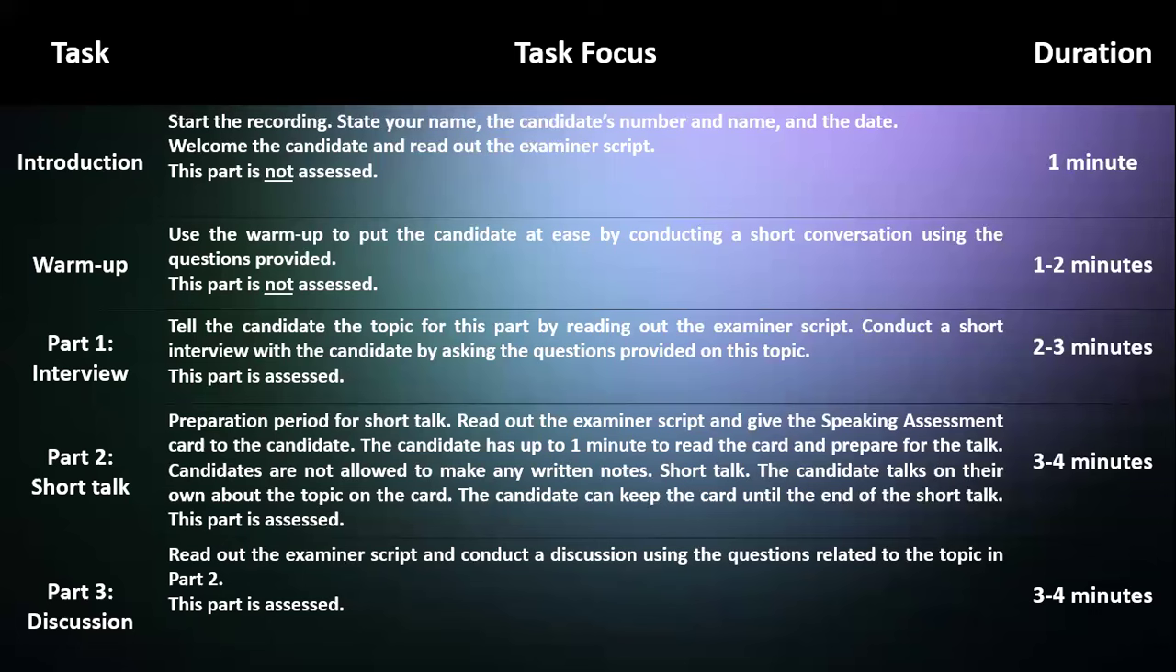The second part of your speaking assessment, which is going to be assessed, is basically the preparation period for the short talk. The examiner is going to read out the examiner script and give the speaking assessment card to the candidate. The candidate is going to have 1 minute to read the card and prepare for the talk.